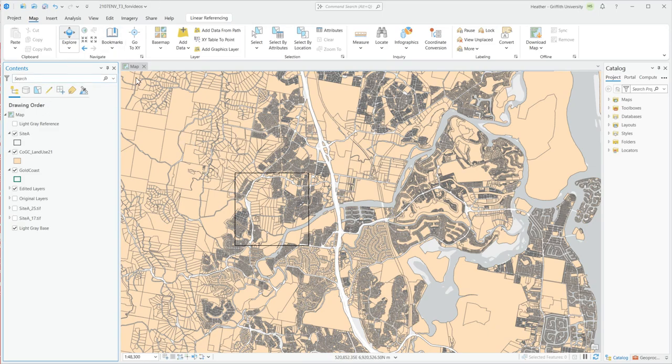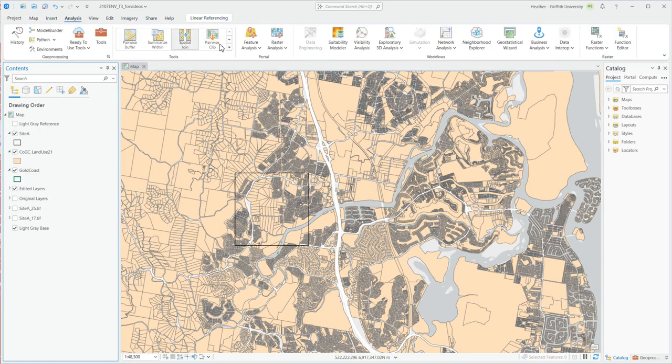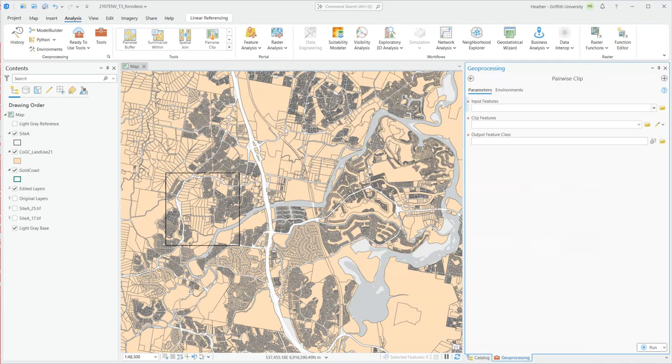What we're going to do here is a very simple process called clipping. Go along the top and click on Analysis. You can see a range of commonly used tools come up. I'm going to click on Pairwise Clip, and it's going to open up a navigation pane. It's very similar to Selection.